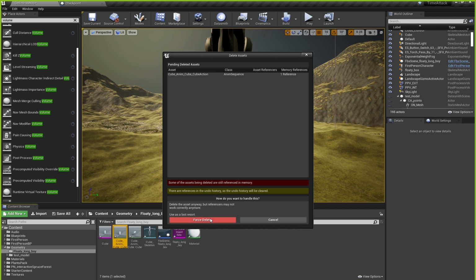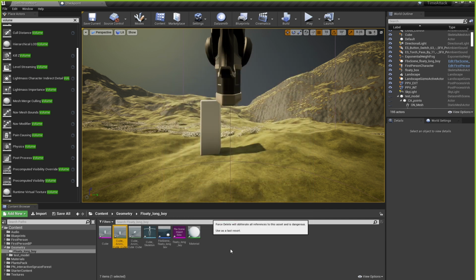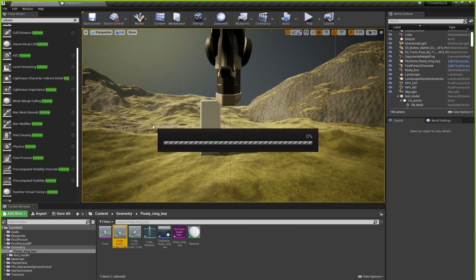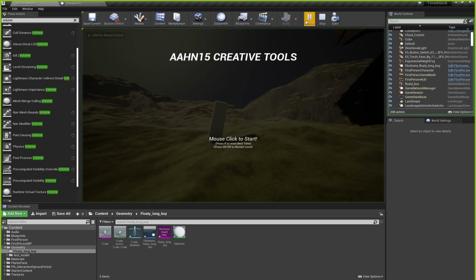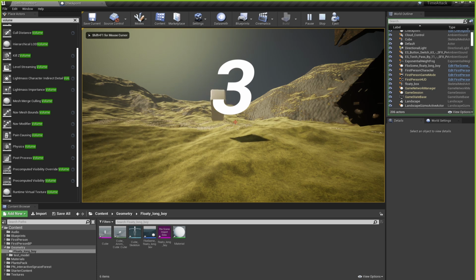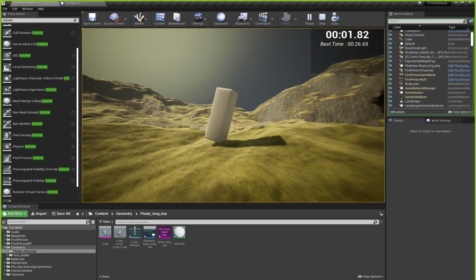Force delete. What's the worst that can happen? It crashed. Well, wait, no, it didn't crash. It's doing something. Oh, this is such a ghetto tutorial. Let's give it some time. If it crashes, then we will have a 5-minute break for me to re-import everything. Seems to be good. Play. It's floating. Everything's fine. Okay, we're good.